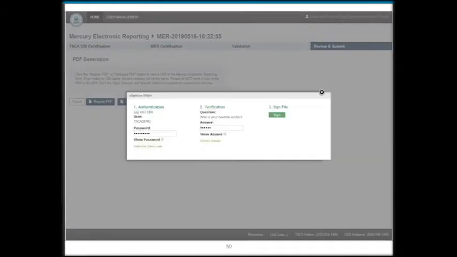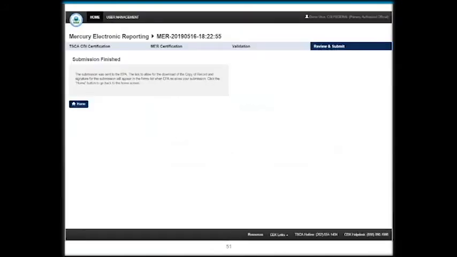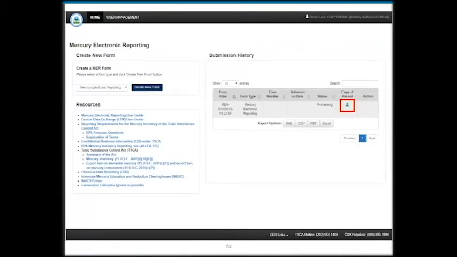To sign your submission electronically, enter your CDX account password, answer one of your verification questions, and then click Sign to apply your electronic signature. This screen indicates that your submission is complete. Click the Home button to return to the home screen.